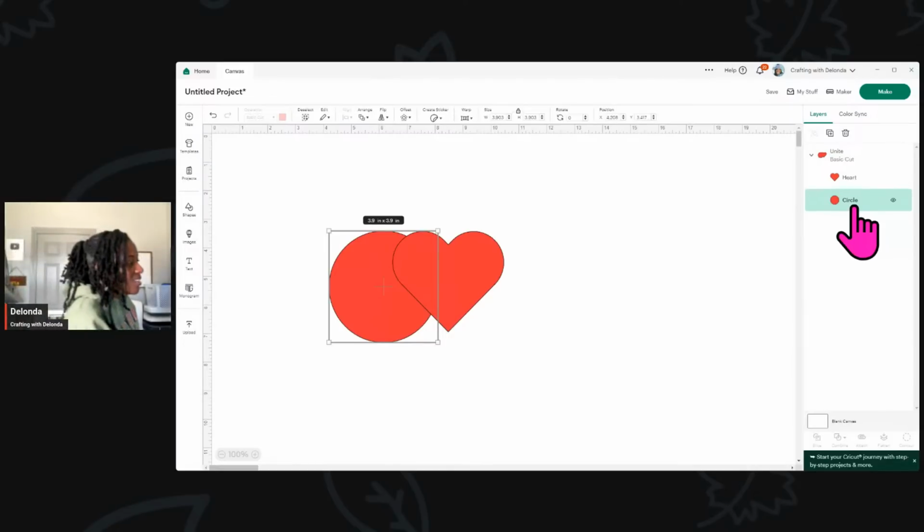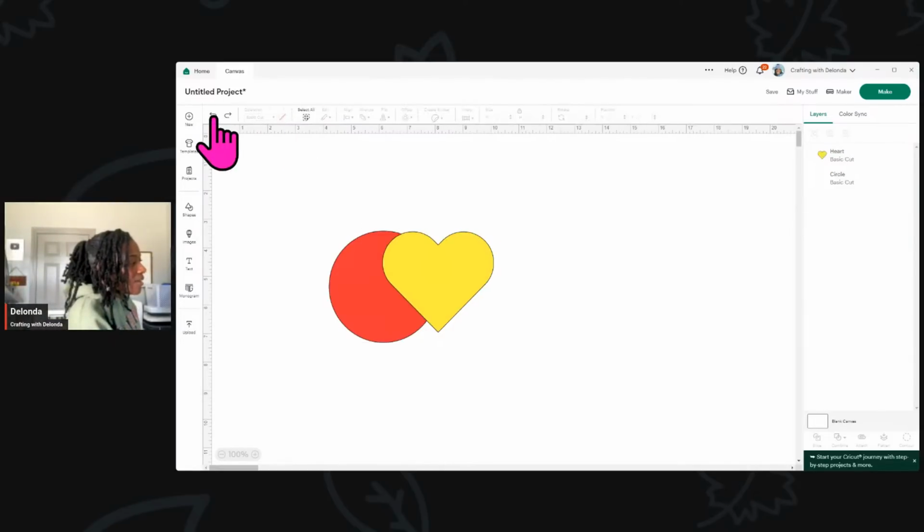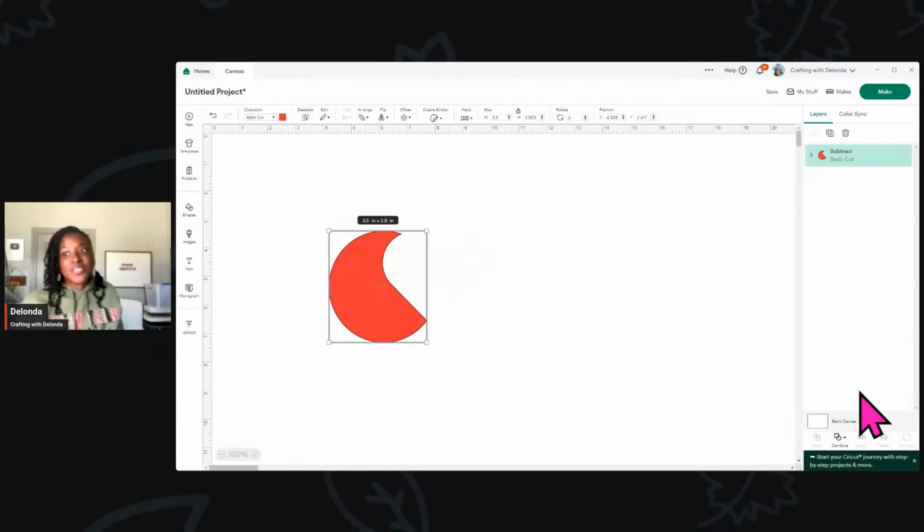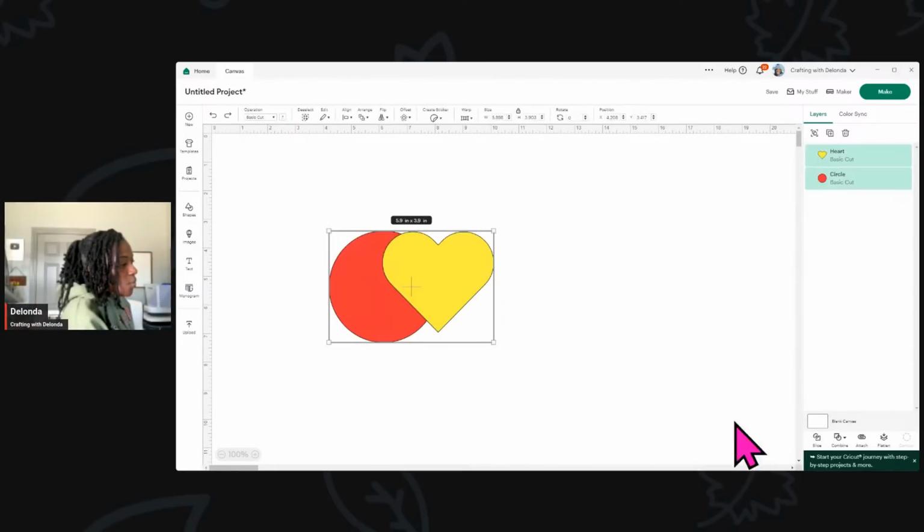All right, so let's go back. Let's go back again. All right, let's select both. Let's come back down and let's go to subtract and see what that does. You see what happened? It removed that yellow heart. Okay. See what that did? It just took the heart away. So let's go back. Let's look and see what intersect does.